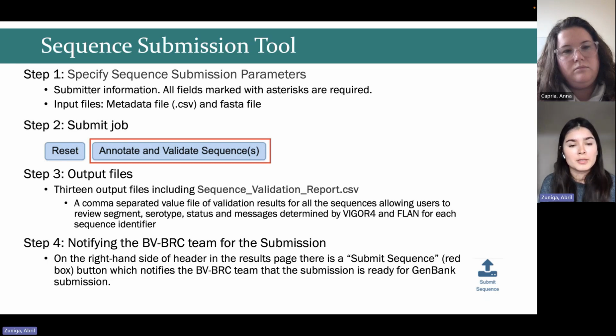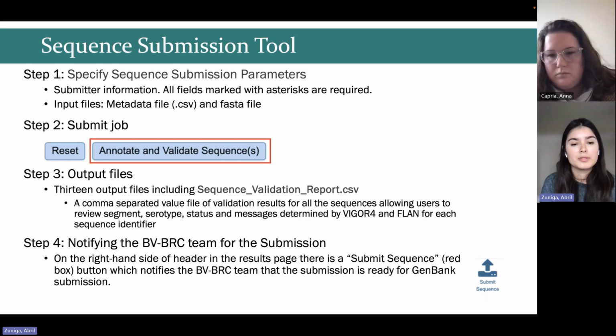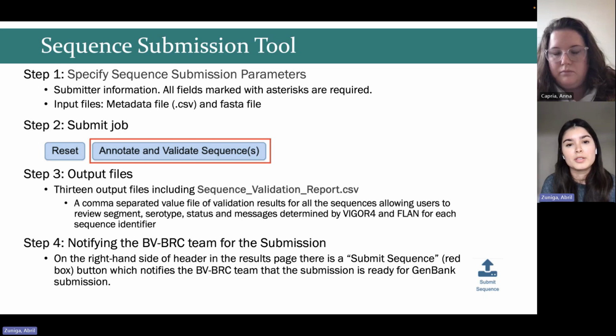Once your job has been completed, you will get 13 output files if your job was successful, including a sequence validation report in CSV format. This is a validation of results for all the sequences that you have submitted, and it allows you to review your segment, serotype, status, and messages determined by the annotation tools for each sequence identifier. And then lastly, you will notify the BV-BRC team that your submission is complete and ready to be submitted to GenBank. Now I'm going to switch over to the BV-BRC page.